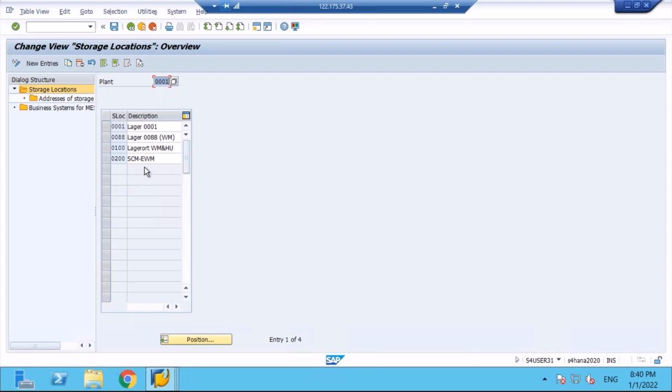Okay, so if you want to create a new one, again click on new entries and you can create a new one. But again, storage locations are not something we will be creating in real time. Enterprise structure creation responsibility normally lies with the basis team or FICO. FICO is for some objects, SD. That's it. As a PP consultant, you will not do any enterprise structure configuration. Only if you know that, that's enough. If you know what is plant, what is storage location, that is enough.